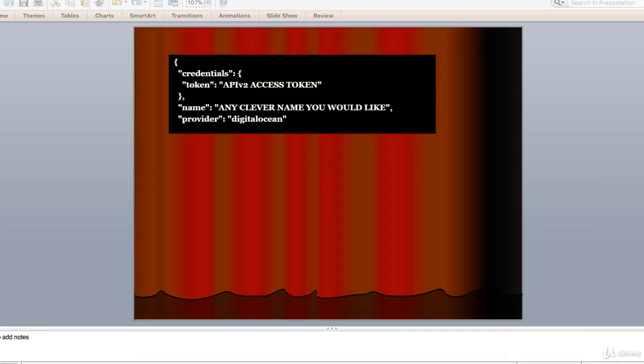Hey guys, welcome to this new section. In this section, we will be talking about auto-scaling Kubernetes. We will guide you on how to use Supergiant to deploy and auto-scale a Kubernetes cluster on DigitalOcean.